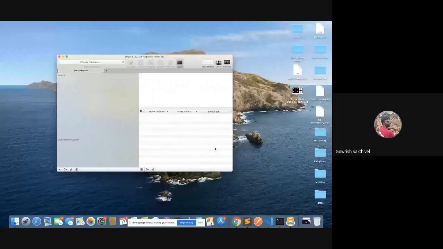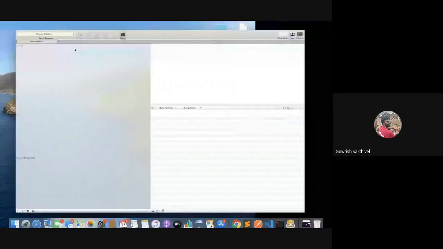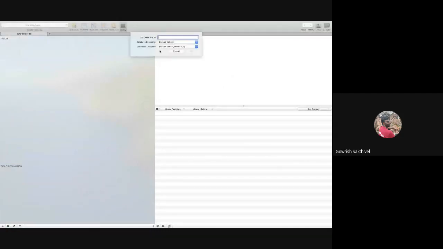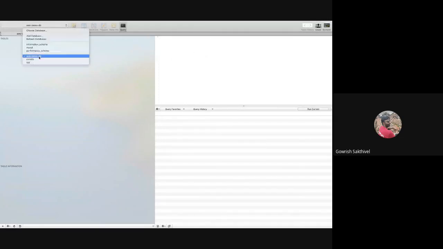Okay, I got connected to the database. So now if you see, I don't have any new database created within this. So I can add a new database to this server. And I'm going to name it as AWS demo database. I'm using this DB now. Let's go ahead and create a table.